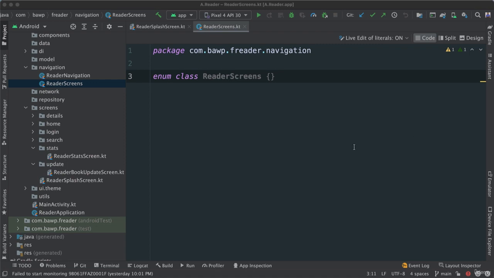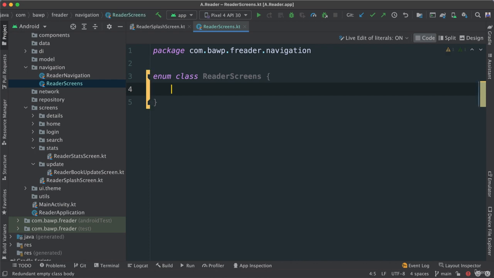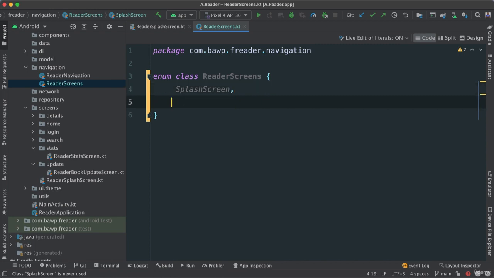So because we're going to have a lot of different screens, it is important to have a central class, in this case an Enum class, that will contain the routes of all the screens we're going to have in this app. And then let's go ahead and start adding a few enums here. Let's go ahead and start adding a few properties. So the first one is going to be splash screen as such. Okay. And then another is going to be the login screen.